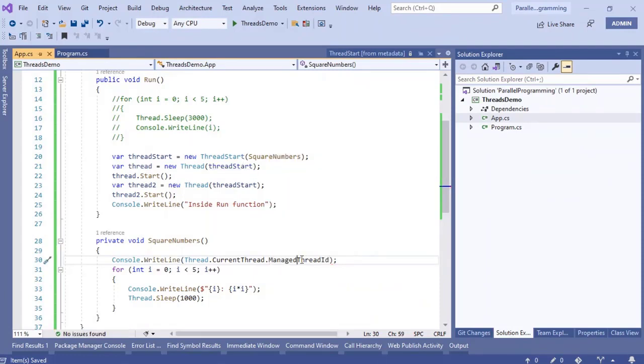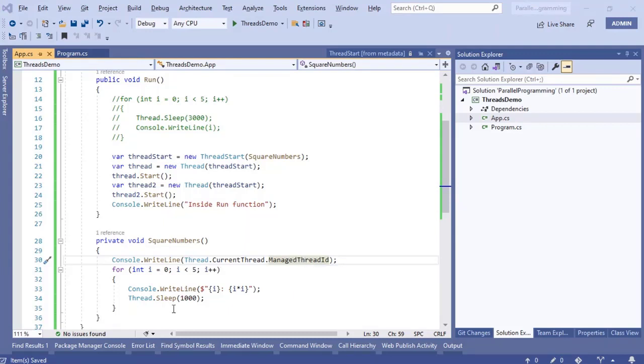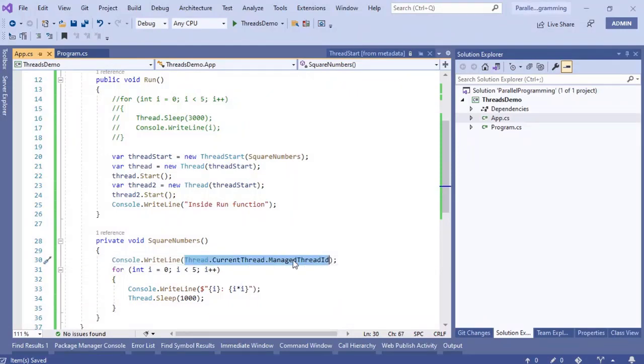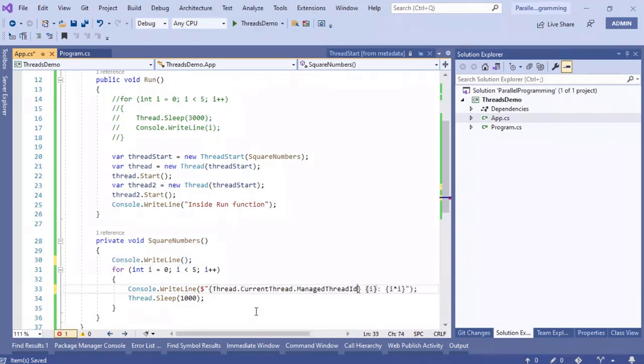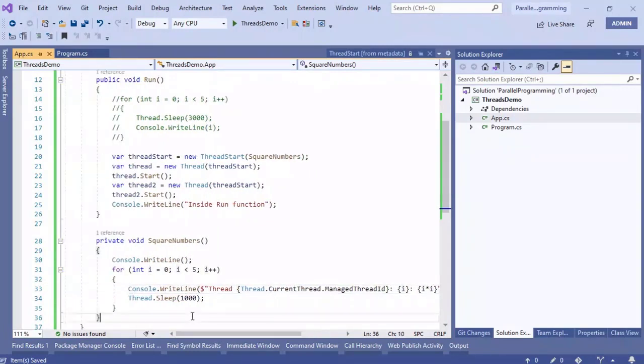The reason it is called managed thread is because the CLR is kicking in, and the CLR is controlling these threads and their execution for us. So I'm not going to put it over here. I'm going to put it alongside this particular variable over here. All right. So it is thread and then the thread ID and the value of I and the square of that value.